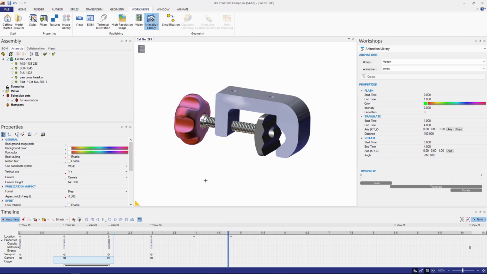There you have it. That's how you can use selection sets in Composer to easily and quickly create animations or create new awesome views.